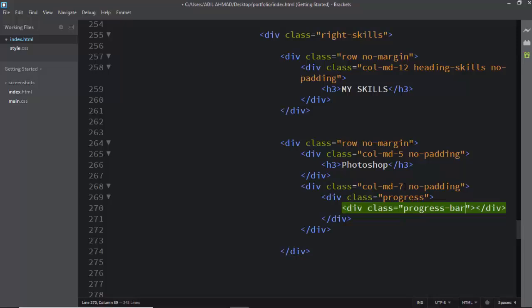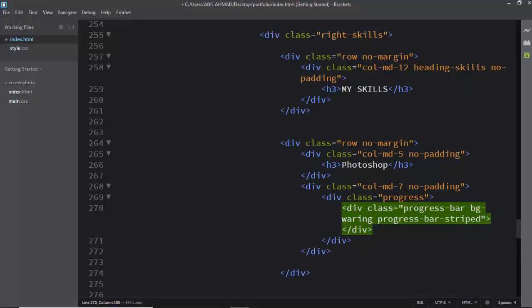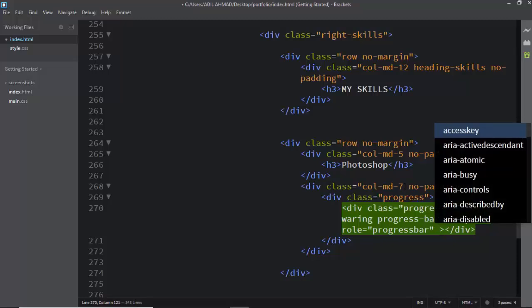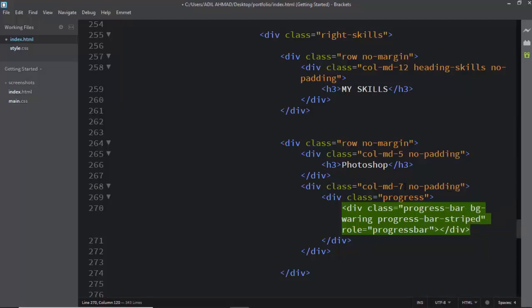Inside this I'm putting a predefined class for the color in Bootstrap 4, that is bg-warning, background warning. So we'll get a yellow or light yellow color. After this I'm adding another class from Bootstrap, already defined: progress-bar-striped. So we'll get a stripe in the progress bar. Now I'm putting a role on this, progress bar. You can put it or leave it, it's up to you. Here we have to expand the progress area.